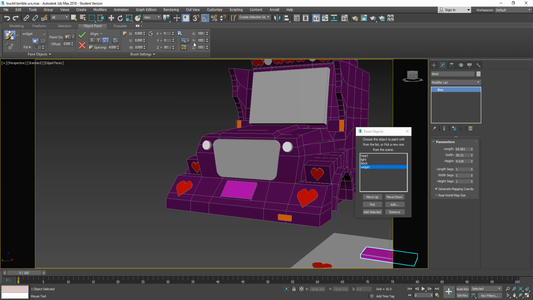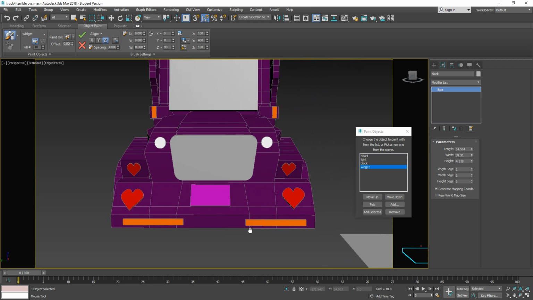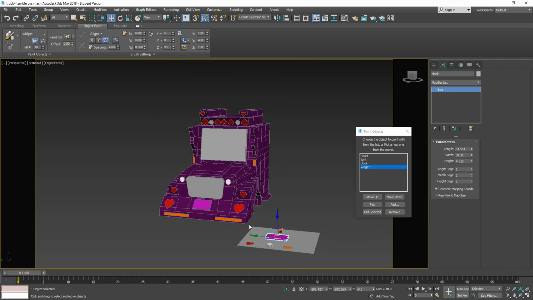I think it's locked on all axes at the moment. Nope. Yeah. Okay, so I can do that. Up a little bit. Yeah, that'll do. I like it because it's slightly uneven. Okay, and right click out just to stop it being done on.